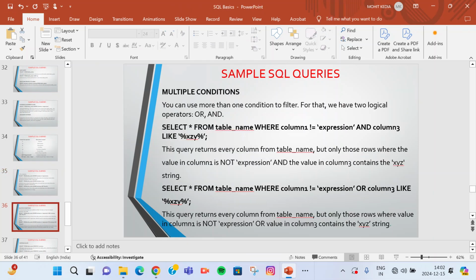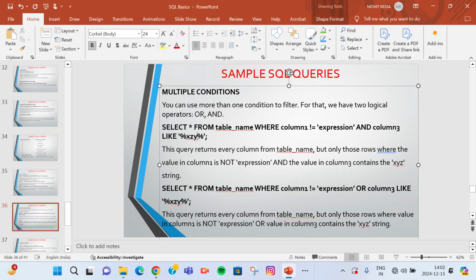Next slide. Multiple conditions. You can use more than one condition to filter. For that, we have to use the logical operators OR and AND. Where column 1 not equal to expression and column 3 like x, y, z. This query returns columns from a table, but only those rows where the value in column 1 is not the expression and the value in column 3 contains the x, y, z string. Select star from table name where column 1 not equal to expression and column 3 like x, y, z.